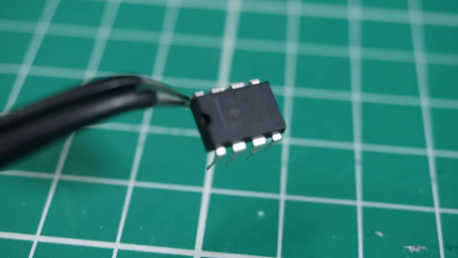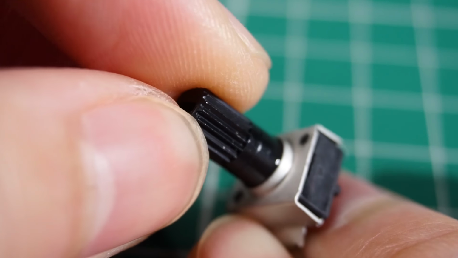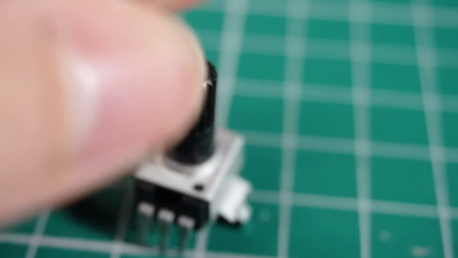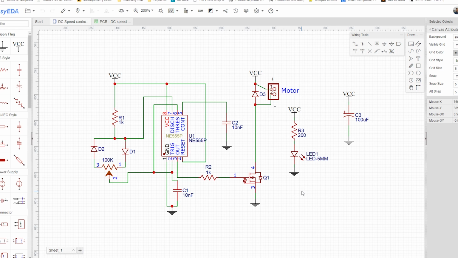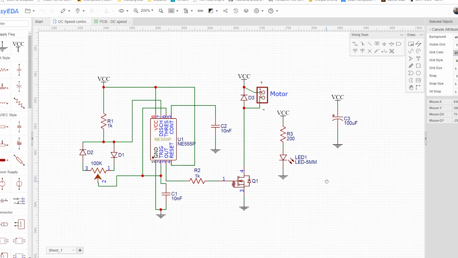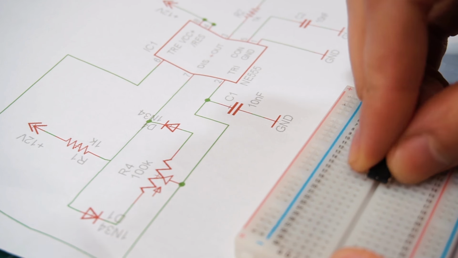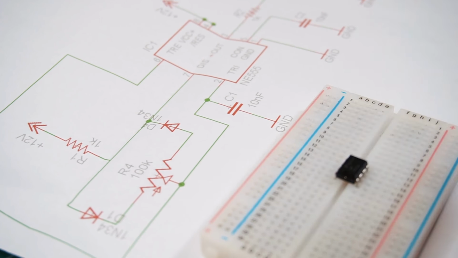Also other cheap components like a potentiometer that will allow us to control the duty cycle of the signal. You can find the schematic to create this circuit in the description of this video. We're going to make a prototype of this circuit on the breadboard first.